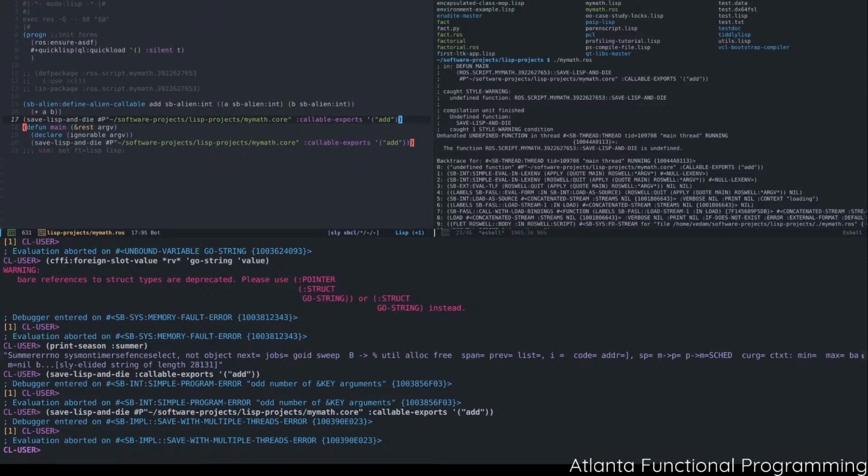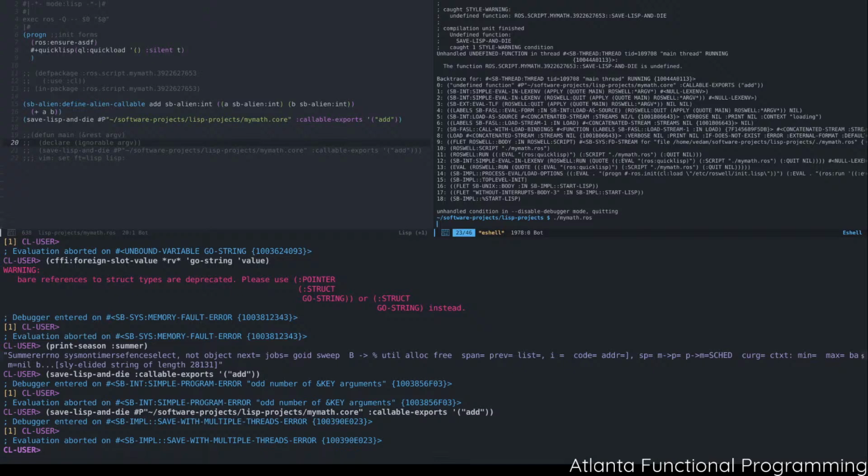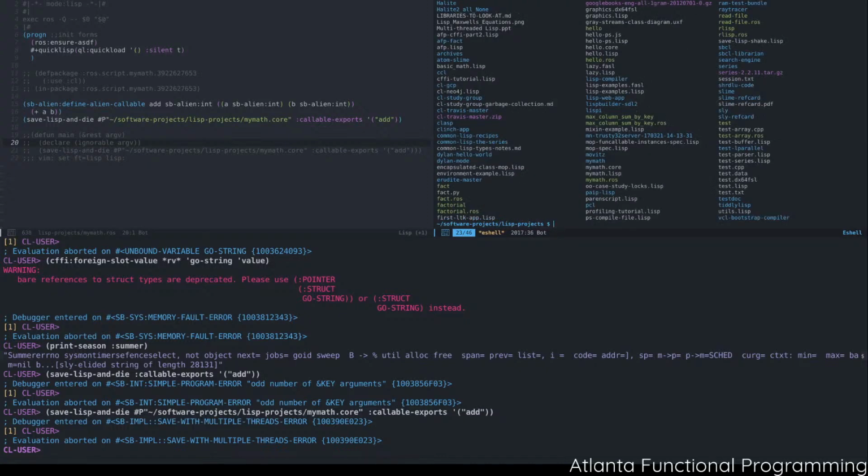If you're wondering, what I'm doing is I'm basically making this into an actual script where it just loads instead of creating a new package. Let's see if that works. Okay. Let's see. There we go. That's it. So now we have our mymath.core.